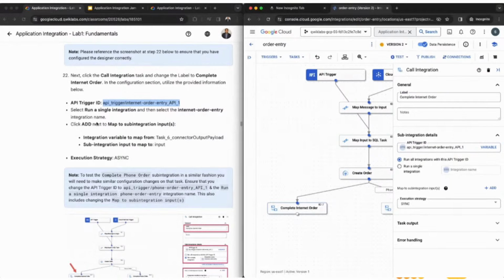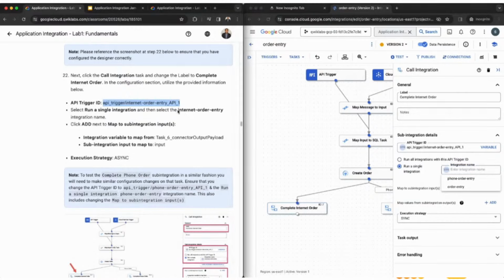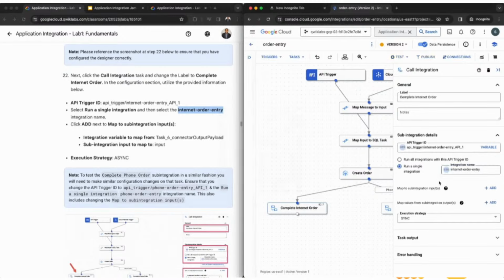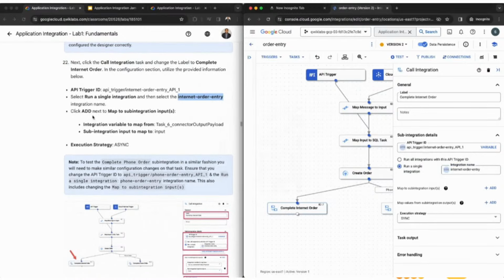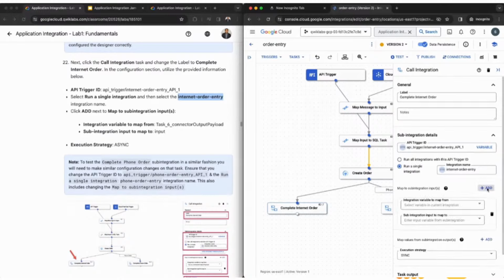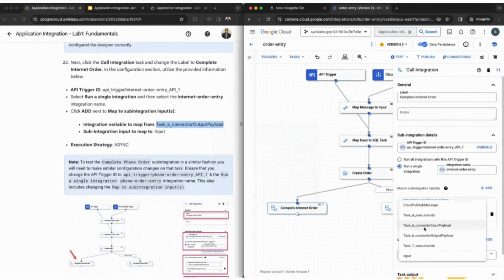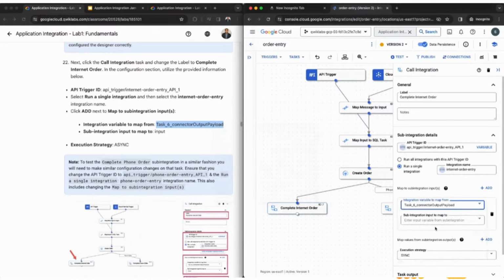Okay. And then it says to select run a single integration. So we're going to click run a single integration, and we're going to select our internet order entry. So we'll go ahead and copy that as well. Okay. And then it says click add next to map sub integration inputs. So we're going to click add, and then we're going to select the variable task 6 connector output payload. So we're going to do that as well. So it should actually be here. You don't need to copy it. Connector output payload, and then we're going to select the input variable we created. So we're mapping the input to the sub integration itself.